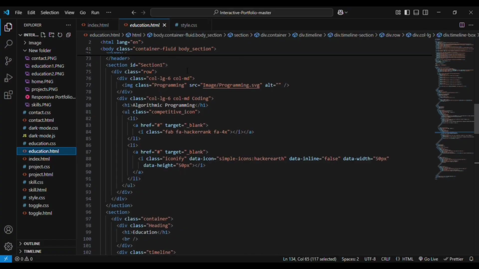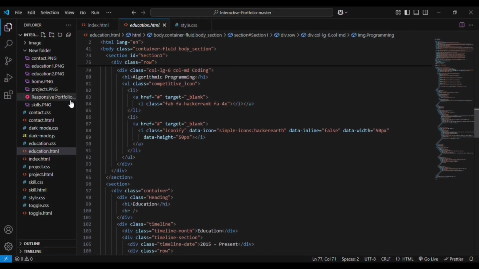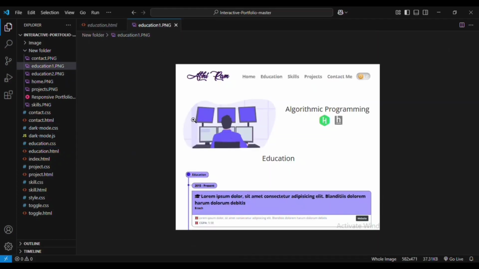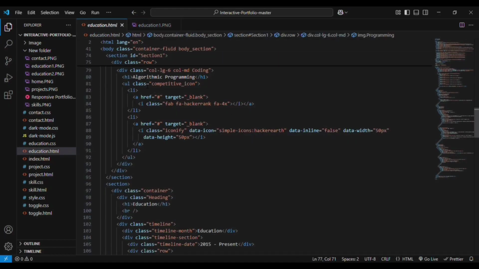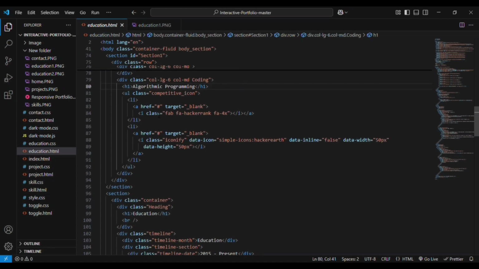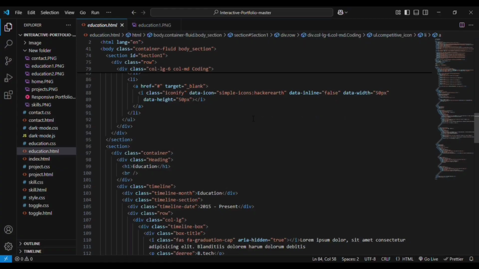Here we are adding the div, and inside the div we have a tag to add the programming language. Let me show you the image also. Let me show this one second. This is the execution image. You can see algorithmic programming is also mentioned here. When we have an environment, we start to add the icon, using a single list item. By using an anchor and alt tag, we are adding the anchor icon.